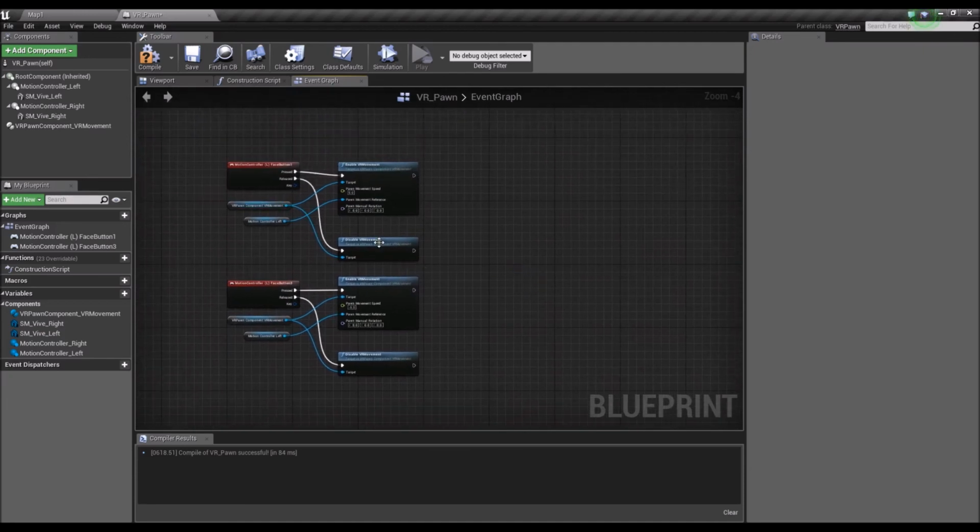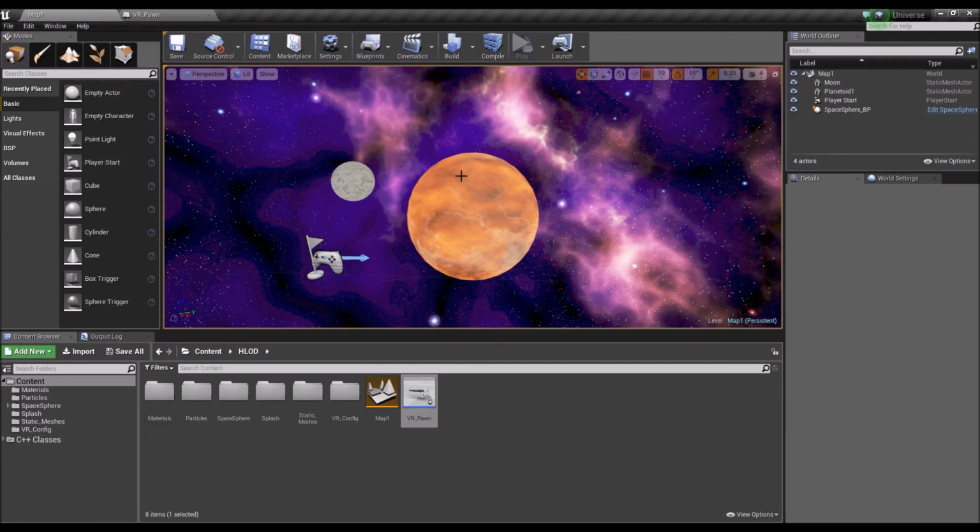So with this really simple blueprint script, I can move backwards and forwards in VR space. Obviously this is just using the left motion controller. You could duplicate this whole lot and point it to the right motion controller face buttons as well if you want to. So we'll compile that and save, and let's give this baby a whirl.